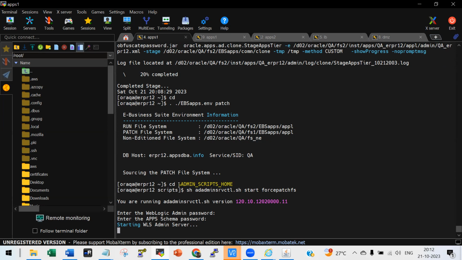Only a few profiles change, and we have to make this external because it runs individually. All the changes we are doing here are on the primary node only. In the pre-clone, we are running for the run file system and patch file system on the primary only, and the configuration changes are also on the primary only, because only the primary has the admin server.